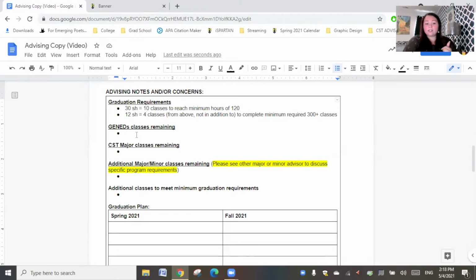For the gen eds, that's just going to be your general education core section in your DegreeWorks, your GECs. That can be your foreign language. We see that a lot in advising, the foreign language requirement. So perhaps you have Spanish 101, let's say, then you need, I like to put here, Spanish 102, 203, and 204, which is all the 4 levels that are required for you.